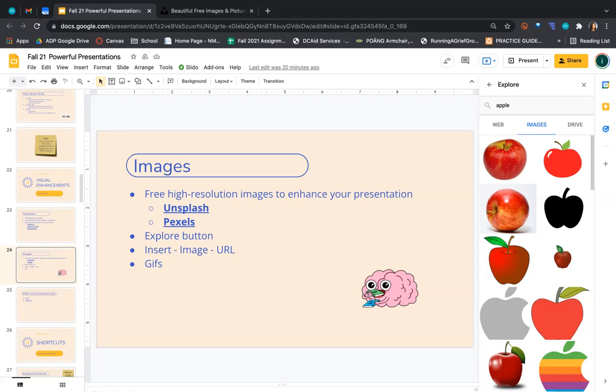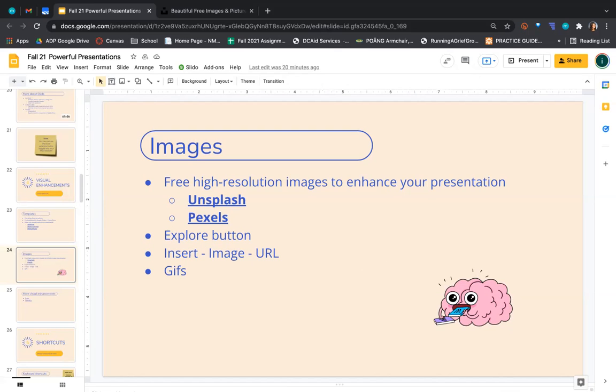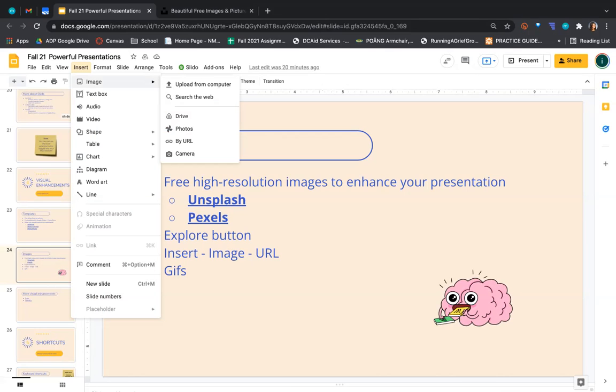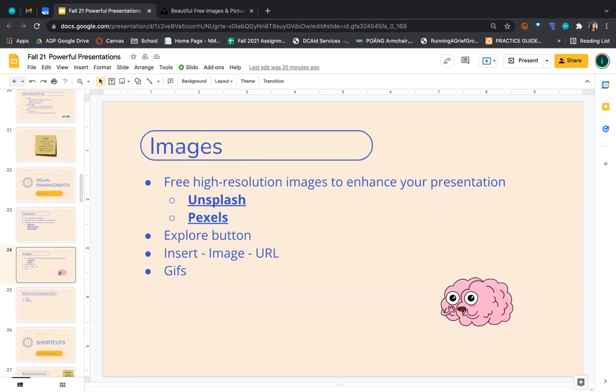You can also add pictures by using the insert feature over here. So if you press insert and then hover over image, you can see that you can upload from the computer, search the web, or use a URL. If you have pictures from your computer or some embedded in your Google Drive, you can pull from there, or you could even take a picture right now. So those are also options.